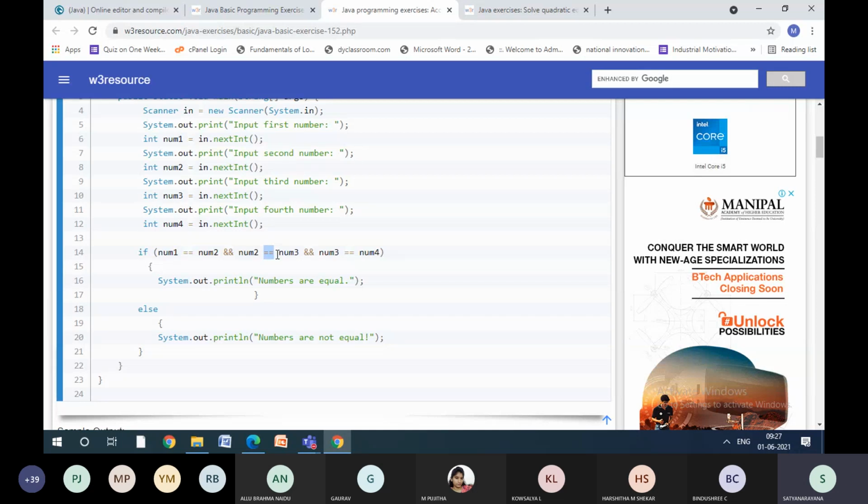Whenever you want to compare values, you cannot use a single equal sign. You need to use double equals. That is called the equals to operator. And when you want to check multiple conditions, you can use AND. If you want to use OR also, you can use it. If this condition is satisfied, the numbers are equal. If not, the numbers are not equal. Again, I'm repeating, whenever you are writing a Java program, make sure that every block is starting and ending with curly braces to avoid confusion in the future.